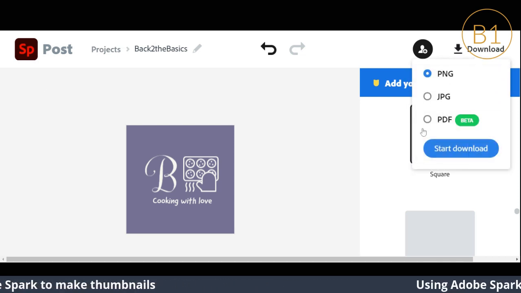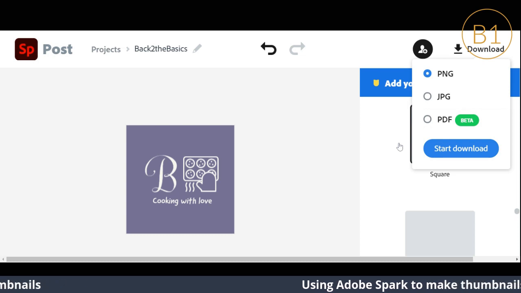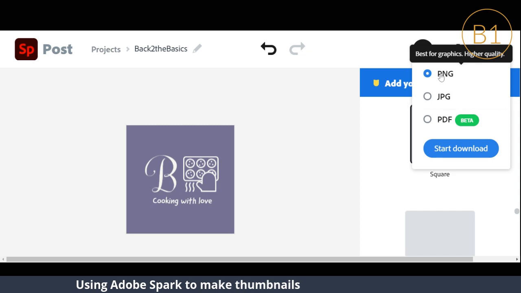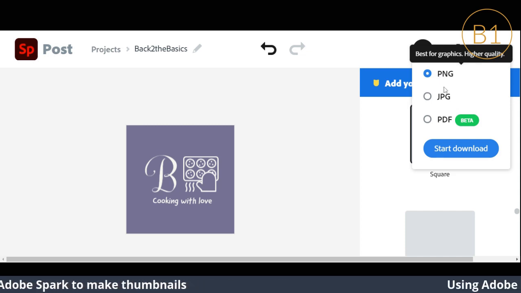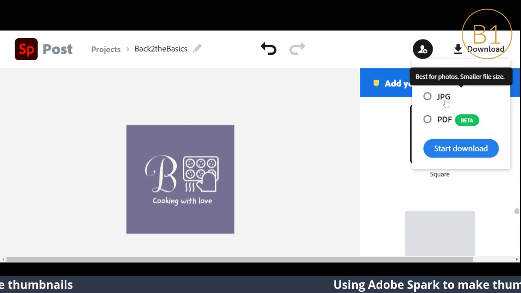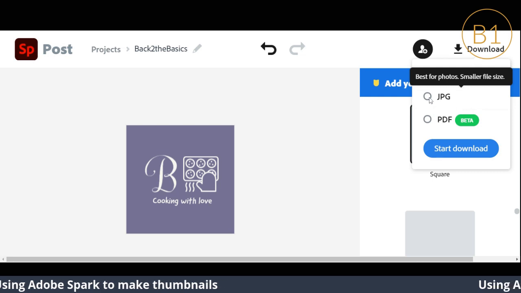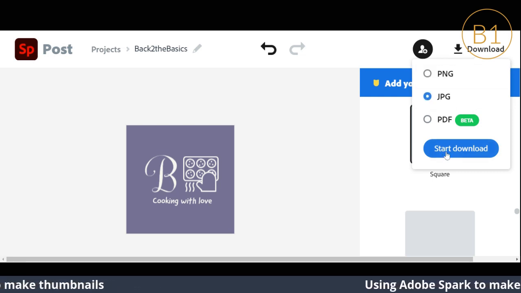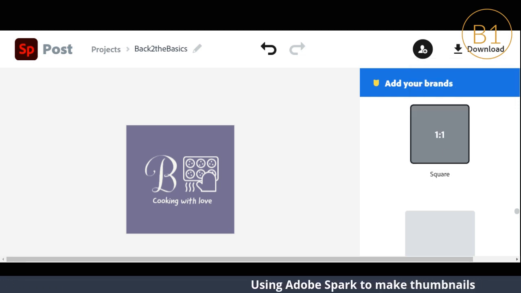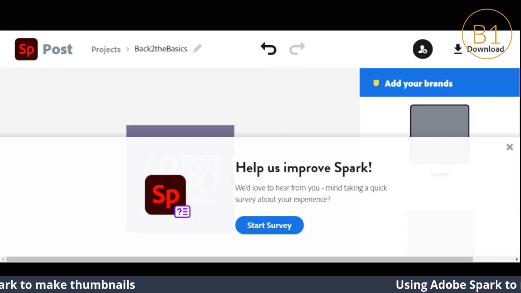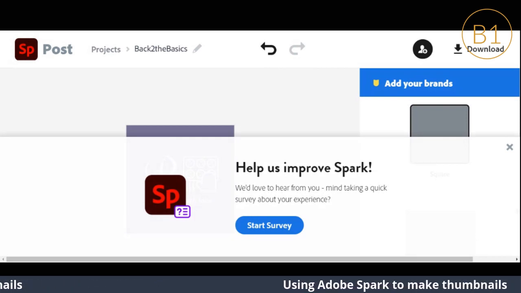And then even look at your download. You have PNG, best for graphics, high quality. You have JPEG or JPG, best for photos, smaller. And then you have PDF. So I'm going to click JPEG, start download. And then a survey is going to pop up.